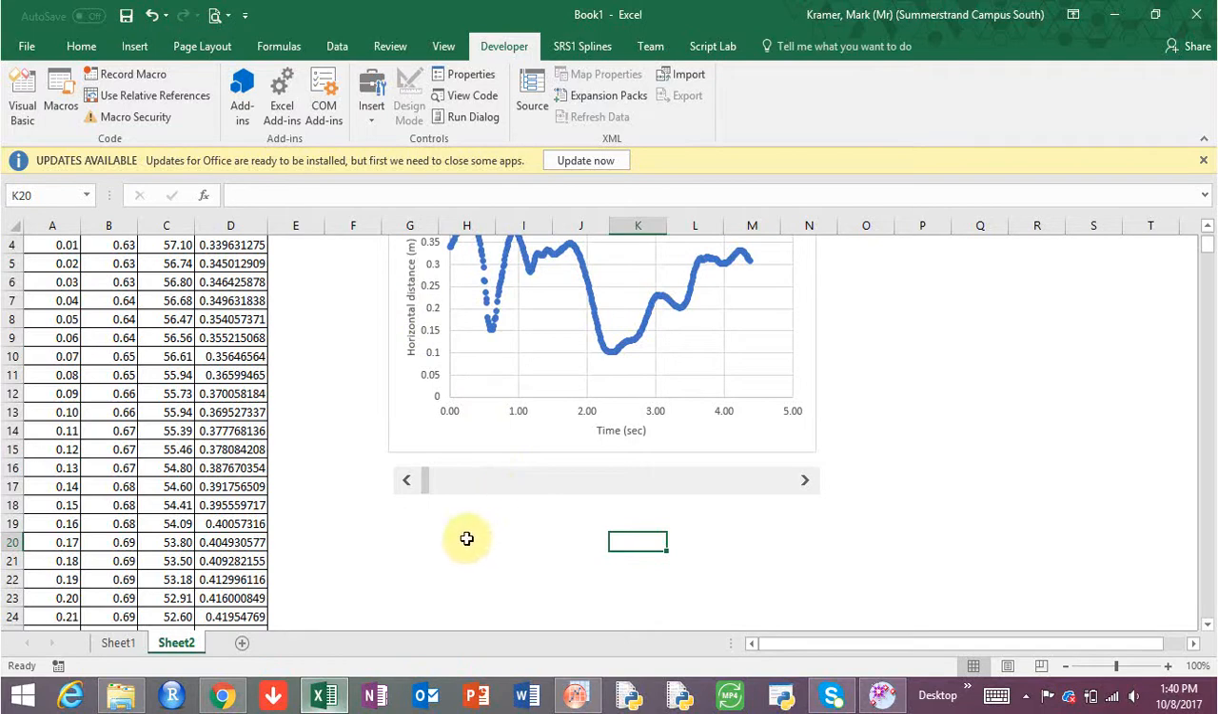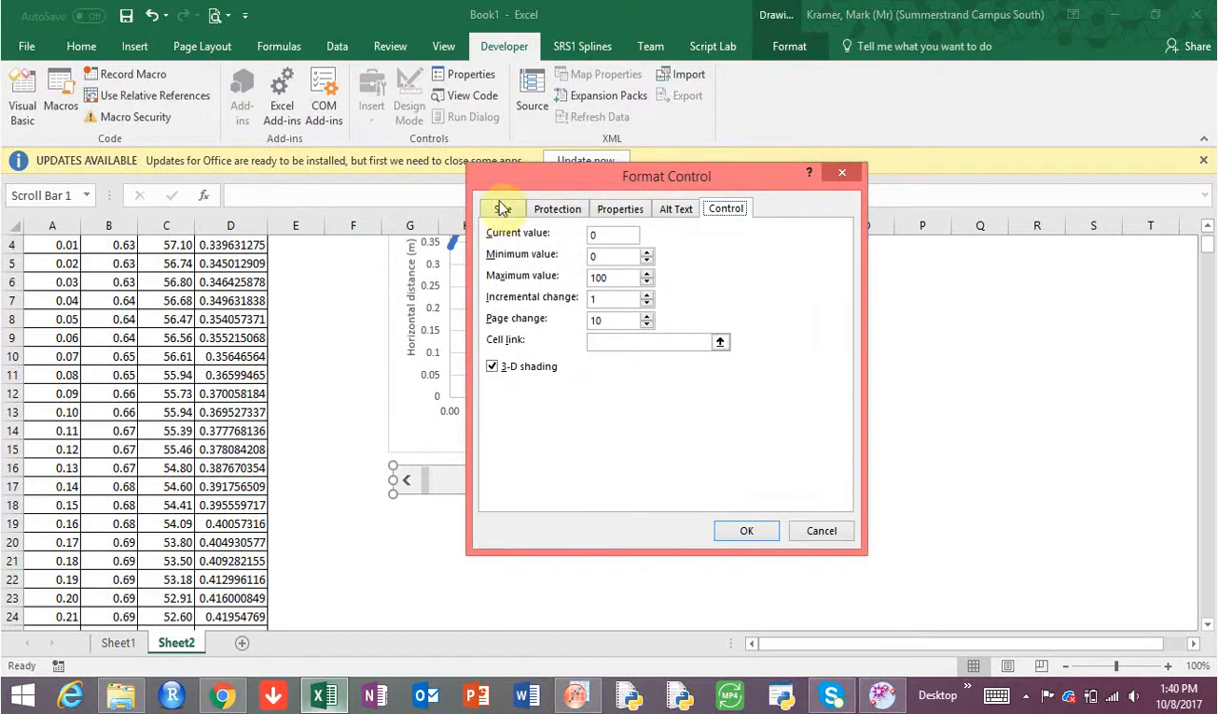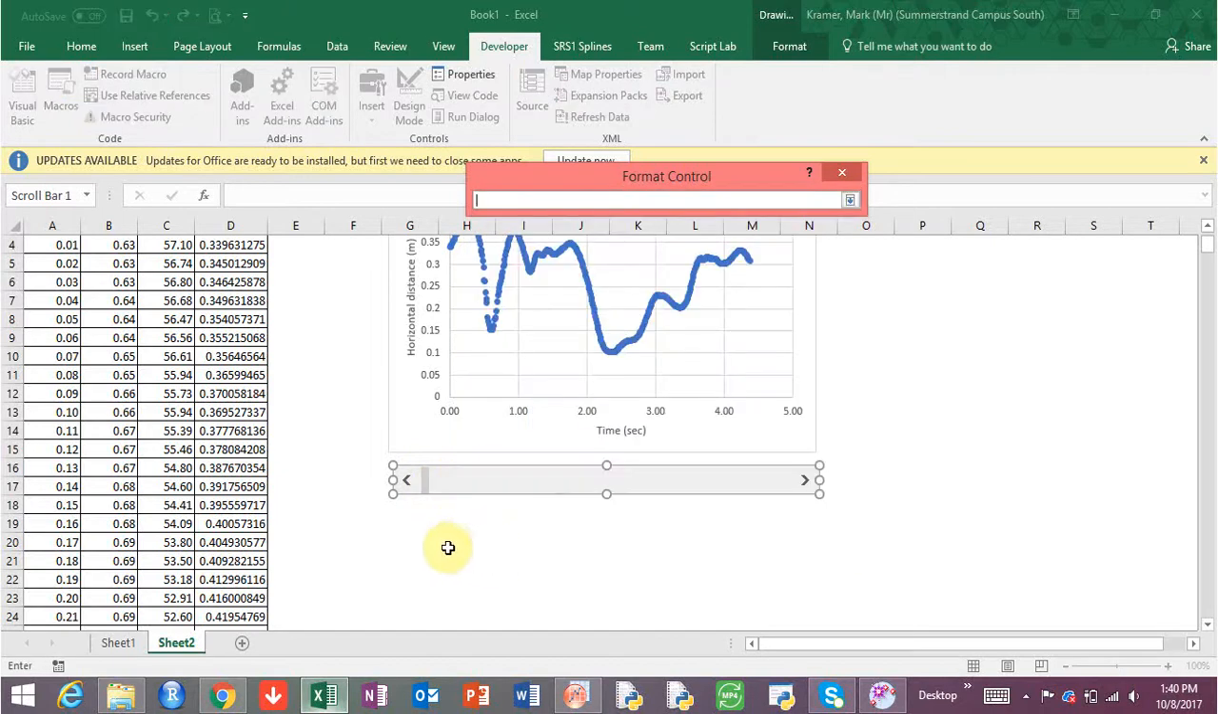So how do I go about doing that? Well, if I right click on here and I say Format Control, just make sure you're in the Control option over here. I'm going to link this particular scroll bar to a cell. I'm going to link it to this cell over here. It's just any random cell for now. And then I'll press enter.